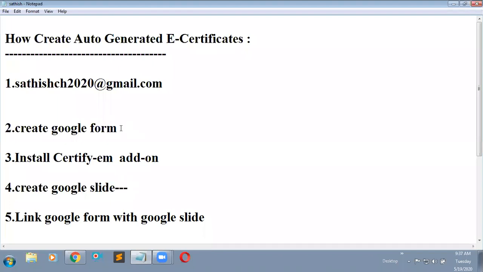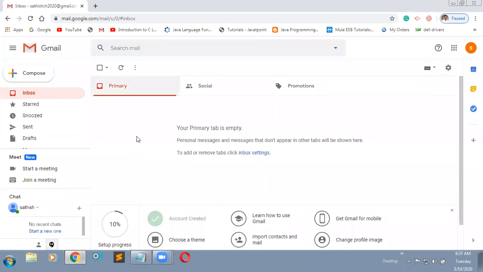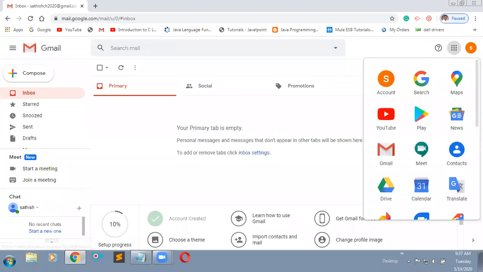First, I will show how to create this Google form. Most of the faculty know this concept, but I will show one or two sample questions, then you will get a clear idea. For that, first I will create one folder in my Google Drive. The total project will be saved in that folder.